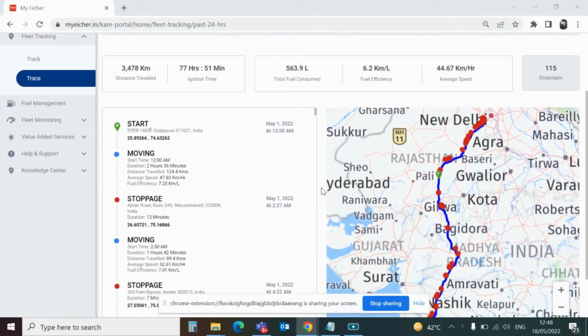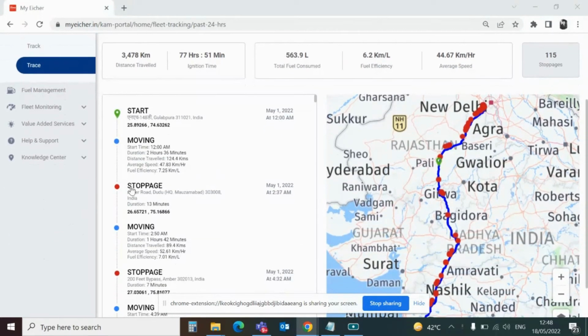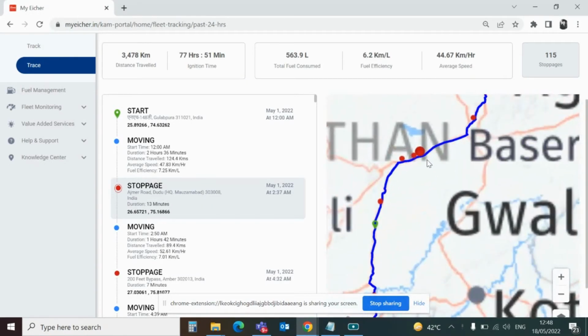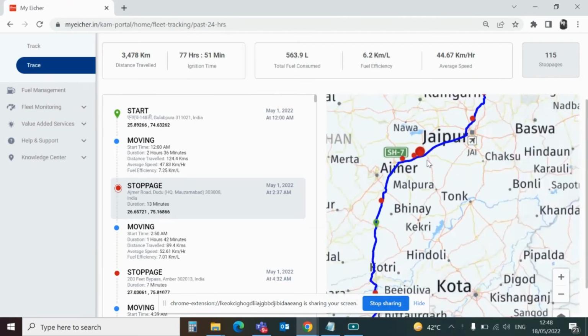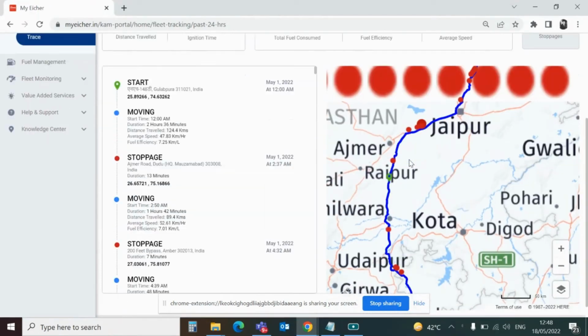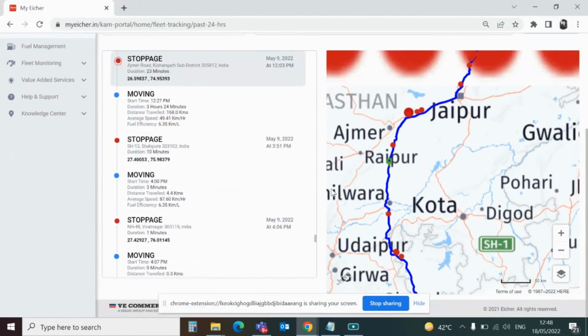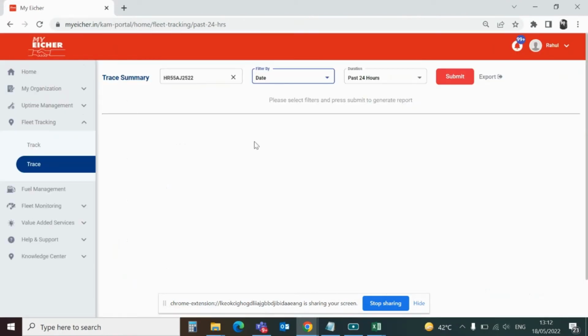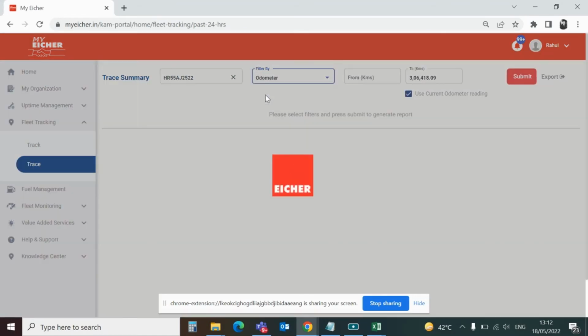Within the log, you can simply click on any stoppage and see that stoppage highlighted in the map view as well. Similarly, vice versa, if you click on any stoppage in the map view, that also gets highlighted in the log. The trace module of the fleet tracking section also provides the provision to filter the trace summary on the basis of the odometer range.